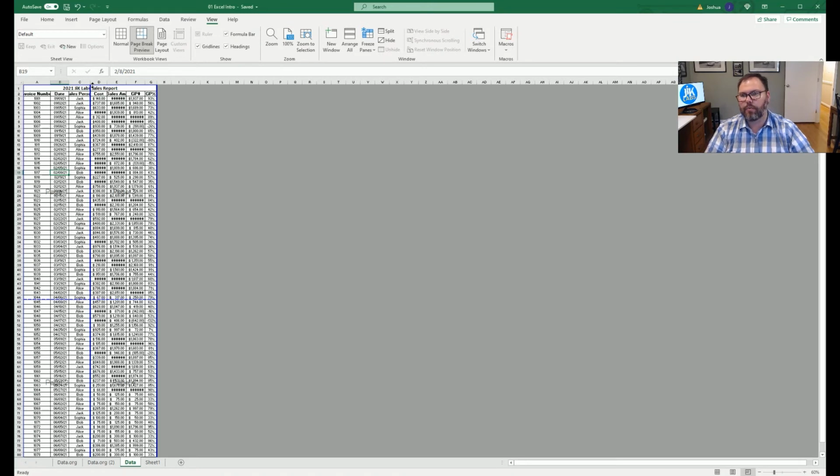Now I should mention one other thing that I failed to do before. The dark solid lines are page breaks that you set. The dashed lines are the automatic page breaks. And you can also move those around a little bit.